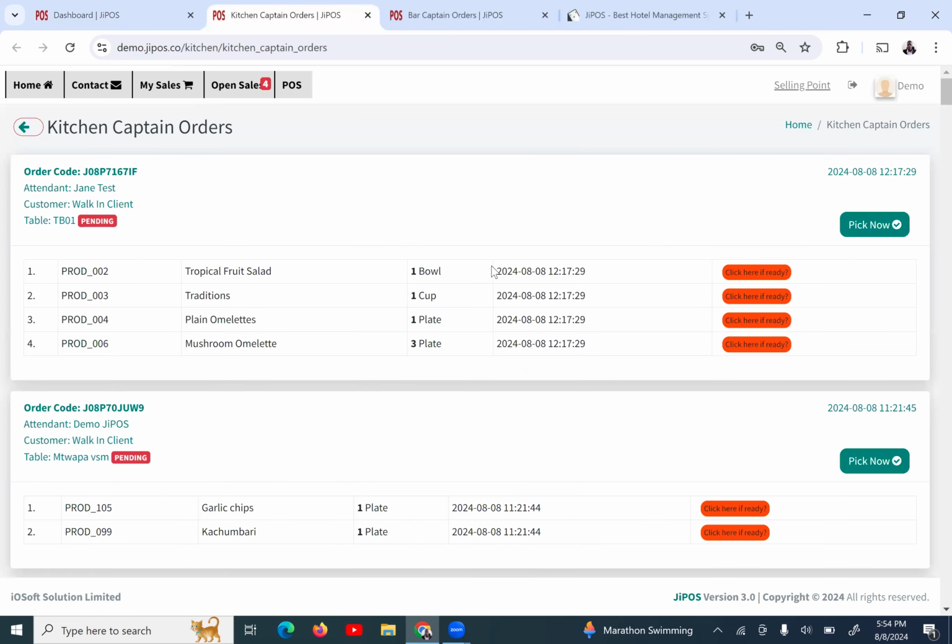And when we come here, you will be able to see this is the kitchen captain orders. If you mount a screen in the kitchen, whereby now if an order is made by a waiter, then it comes and pops up on that particular screen for your chef to be able to see and take action. This works pretty fine with that. Many people call it kitchen display system or KDS.